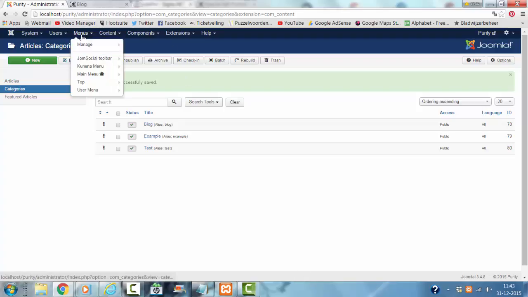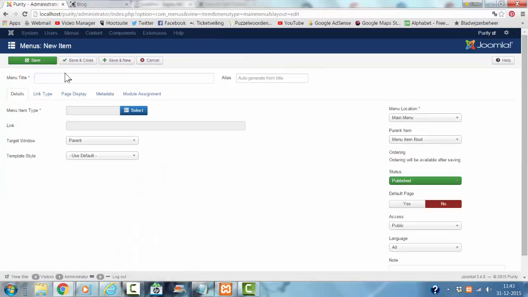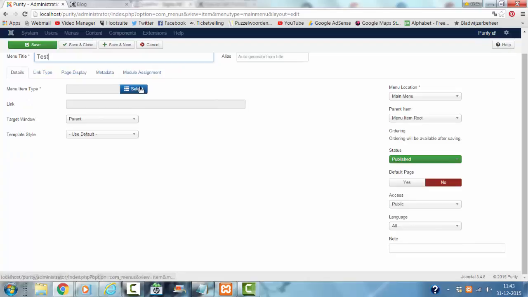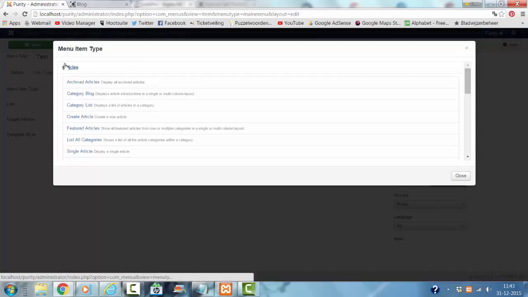Now I go to main menu. I'm going to click on new. And I'm adding a menu title called test. And I click on select articles. And then you see category block.